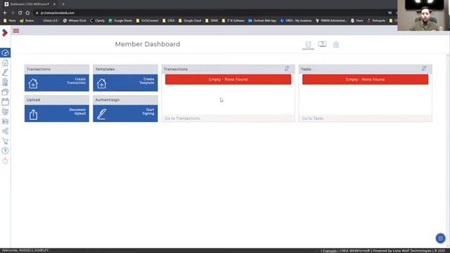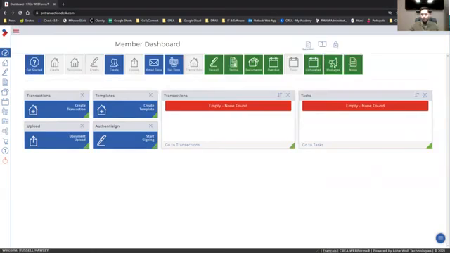I don't have any transactions going. We're going to create one. And then tasks, I'll explain what tasks are a little bit later. Mine might look a little bit different from yours by default. To customize your own, to add or remove widgets, there's a little padlock here. If you click on that, you're going to get all the rest of your widgets.